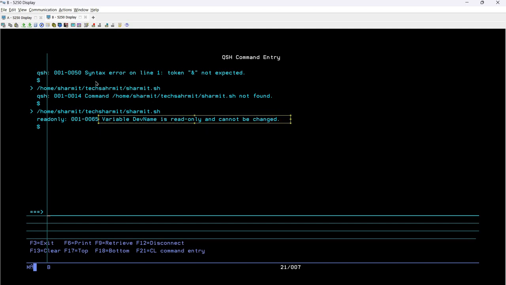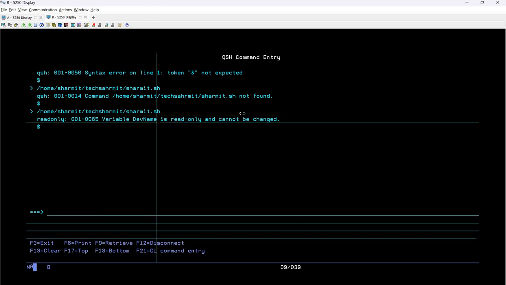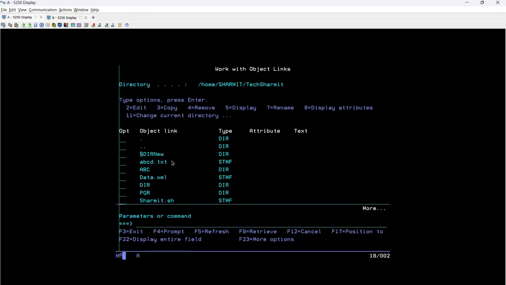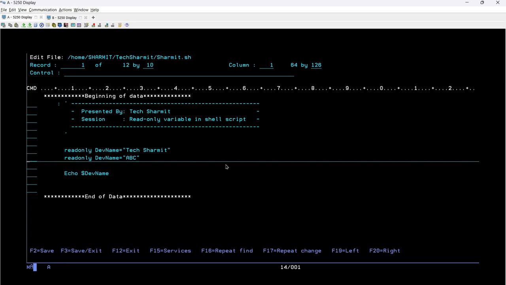Previously we were getting an error because of the spelling mistake here, but now we are getting the correct error message because we are trying to change the value through the same syntax, but it is not allowed. So now it is clear that if you try to follow the same syntax, it also throws the error.